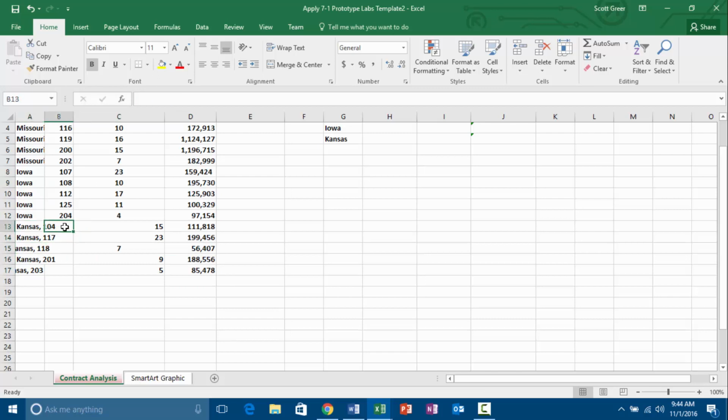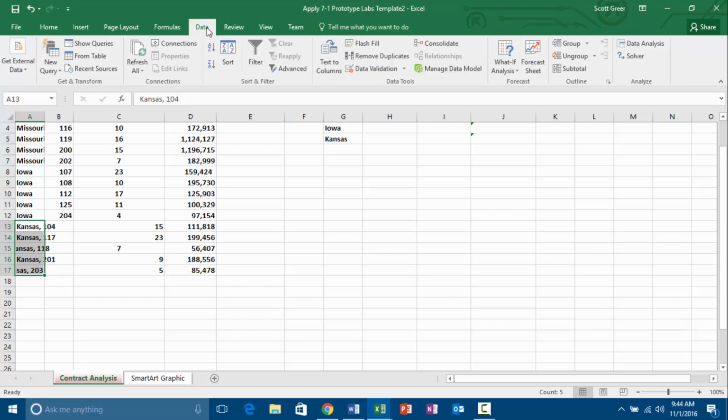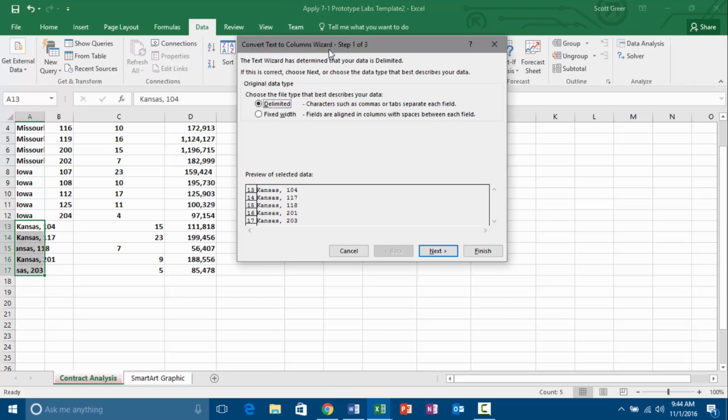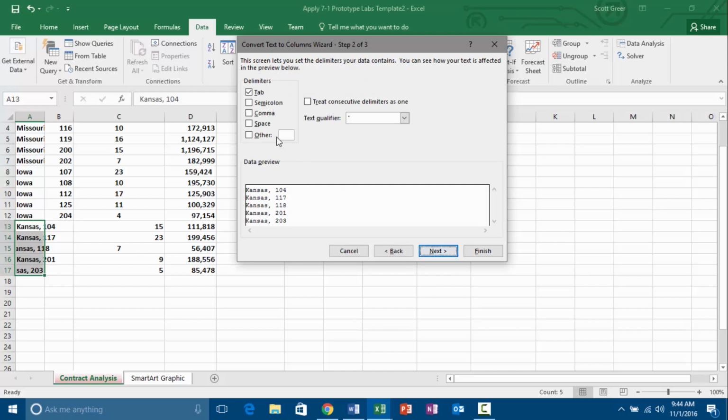So now we have these, but we got to get this 104, 117, everything over here. Now we want to select these cells, and we want to click text to columns in the data tab. So we're going to go up to data. We're going to go down to text to columns right here. I'm going to go ahead and click on that. And now it's kind of that same import wizard. We're saying, hey, we have a comma that's separating information. So let's go ahead and look at that. We will actually want it to be based on a comma.